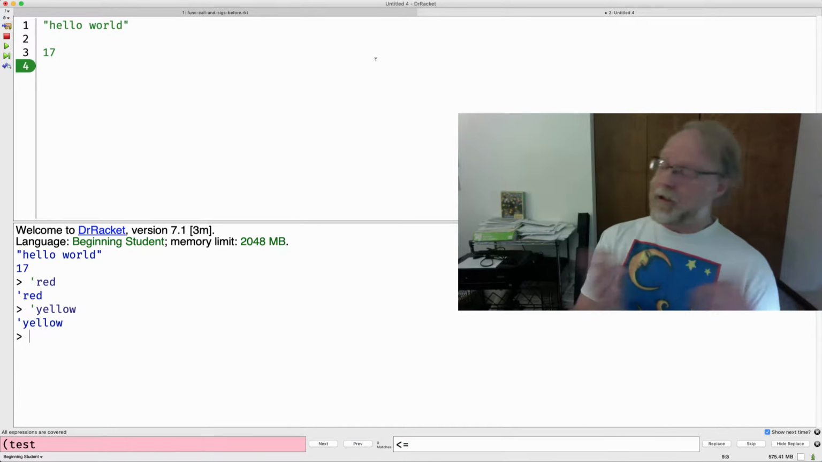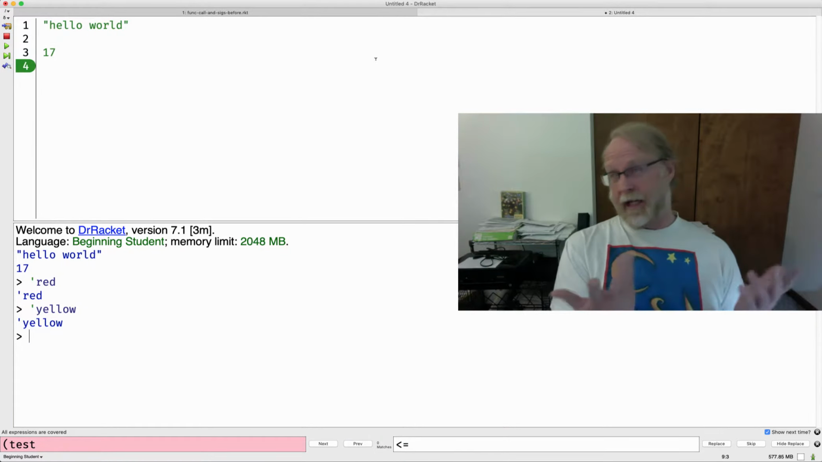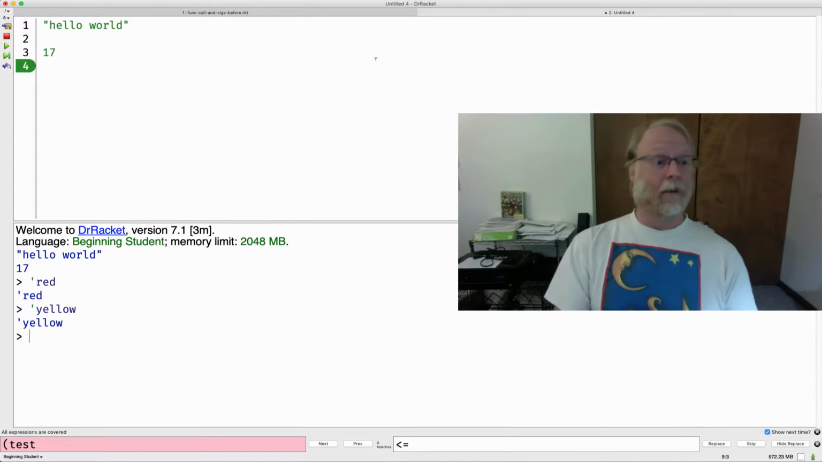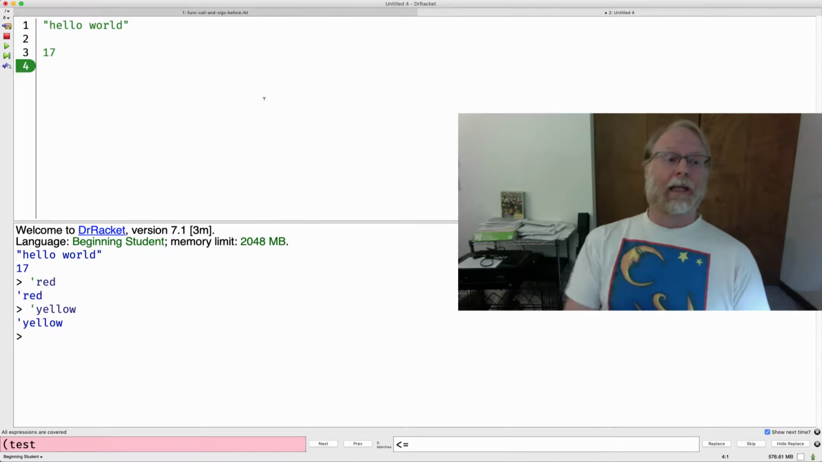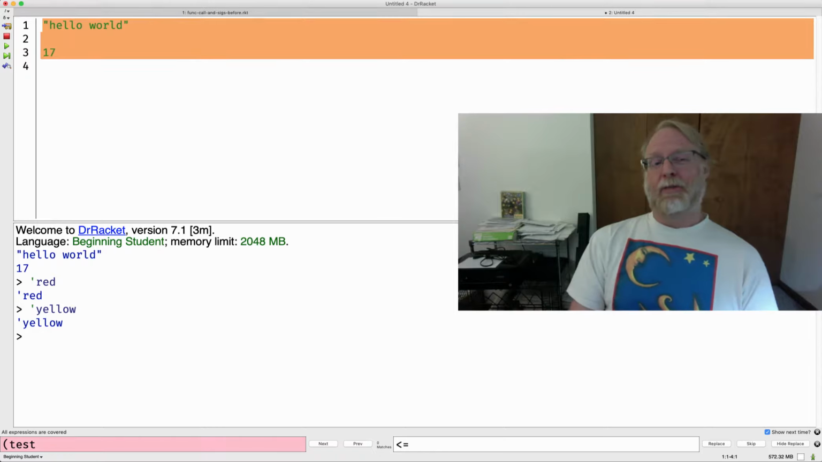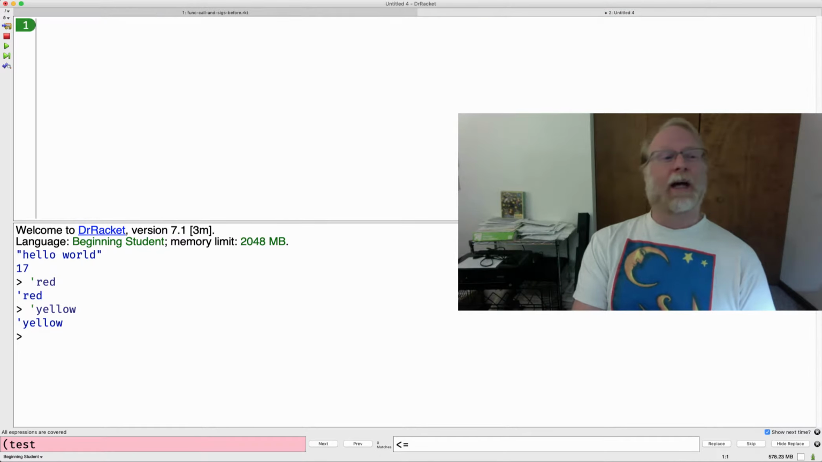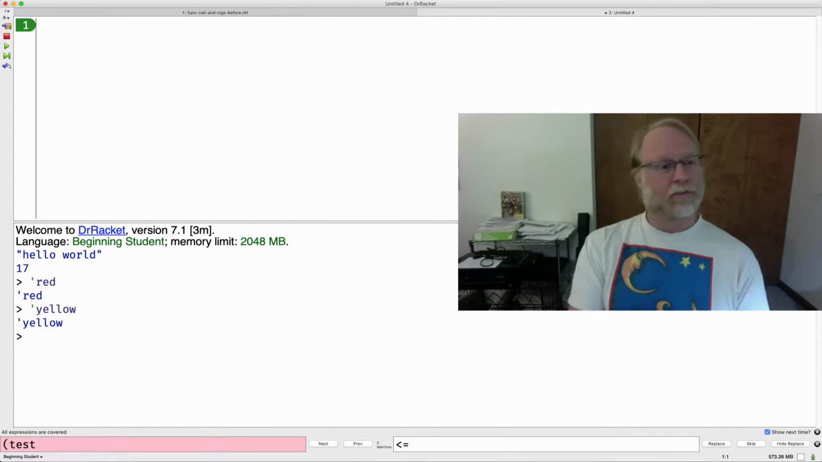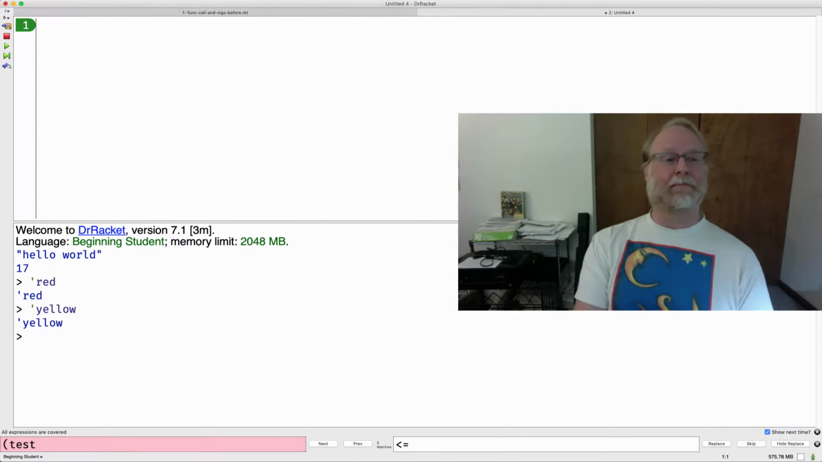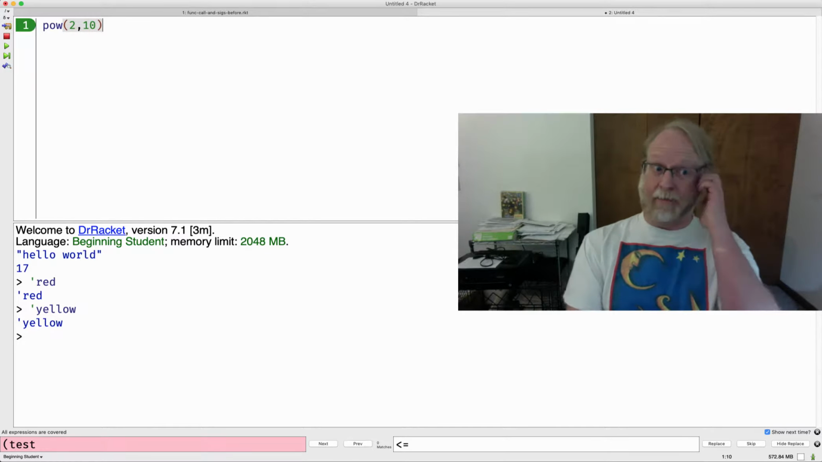How do we call a function in Racket? And I realize I've already given this away in the previous lecture, but let me lead up to it by comparing to what you've seen in Java. In Java, you might see something like, let's look at raising a power, Math.pow of 2 raised to the 10th power.